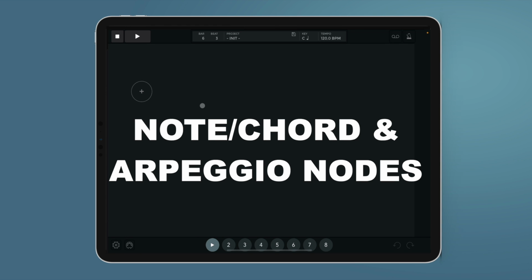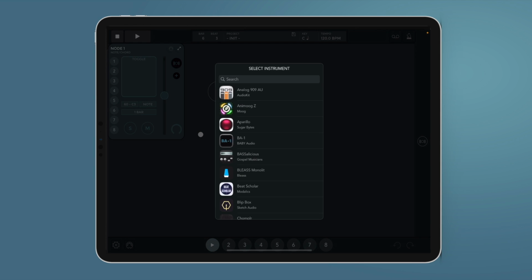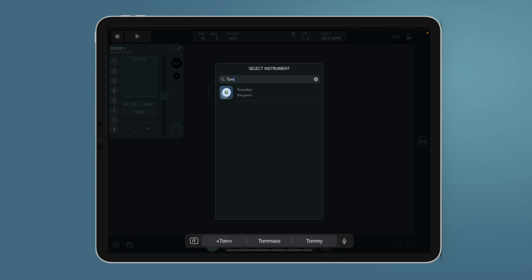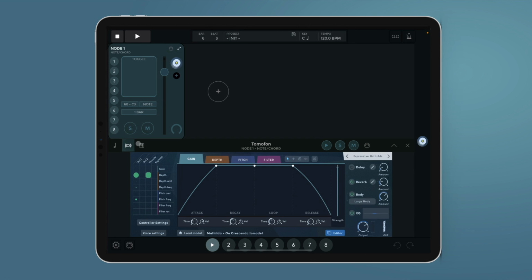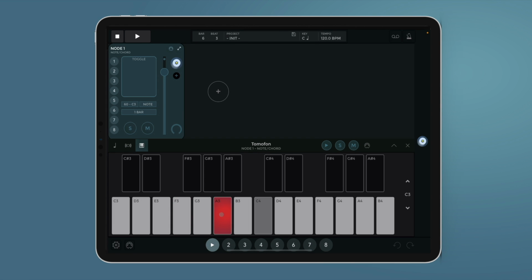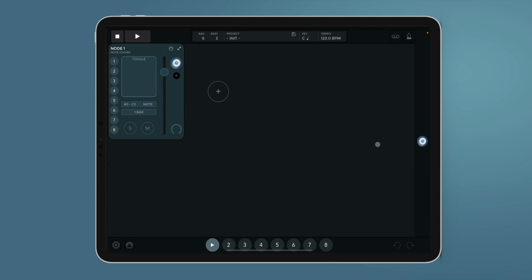Let's add our first node to the project, starting with a note chord node. The instruments list will pop up, and we're gonna add a synthesizer on it. We can switch to the node editor here, or we can tap on the editor preview below the node toggle button.